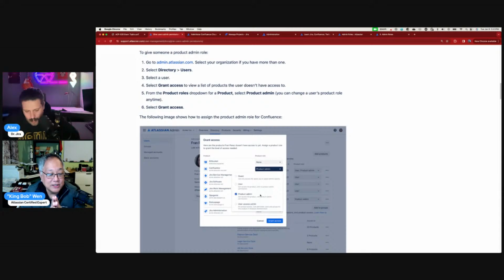Because in Jira, you actually do it on the special product, Jira administration. And that will cover that person to be a product admin for any flavor of Jira, if you have it installed: Jira Software, Jira Work Management, Jira JSM. And then for Confluence, it is a specific administrator role in Confluence. Cool. Yep.